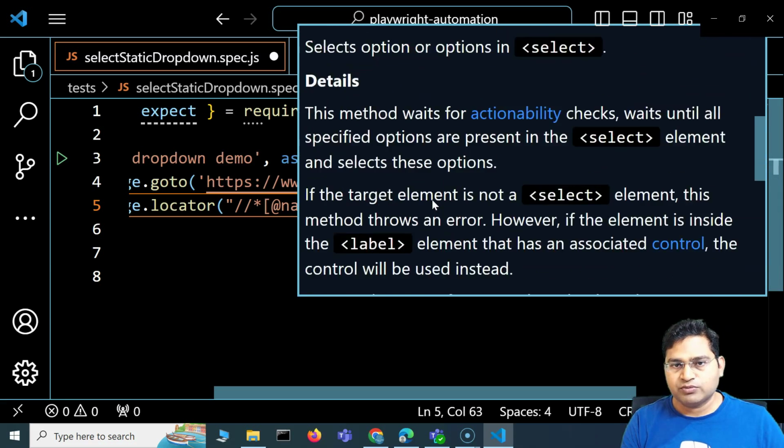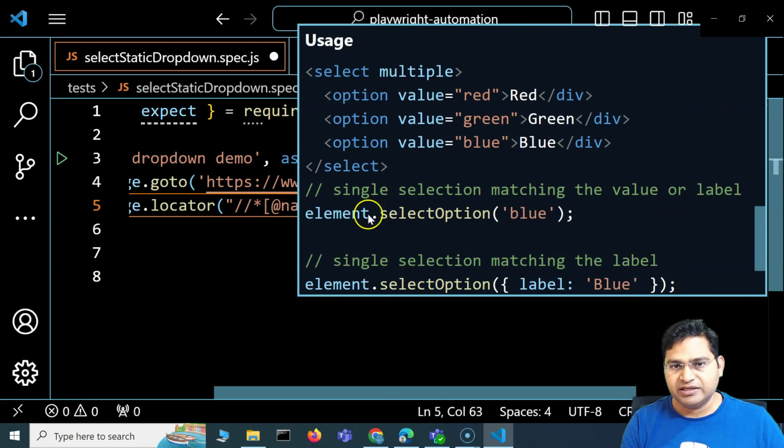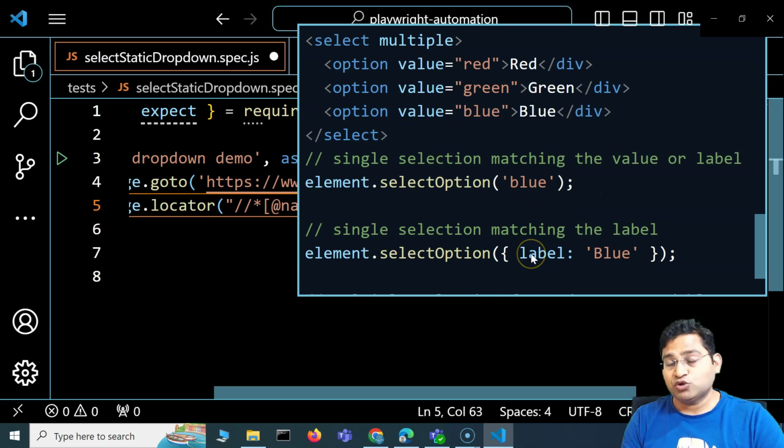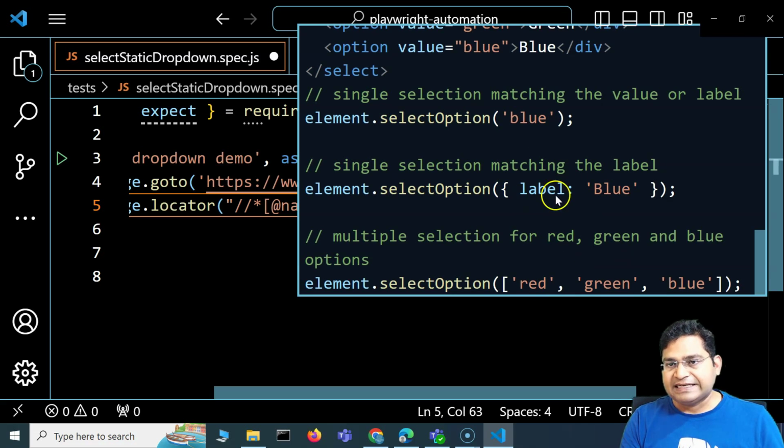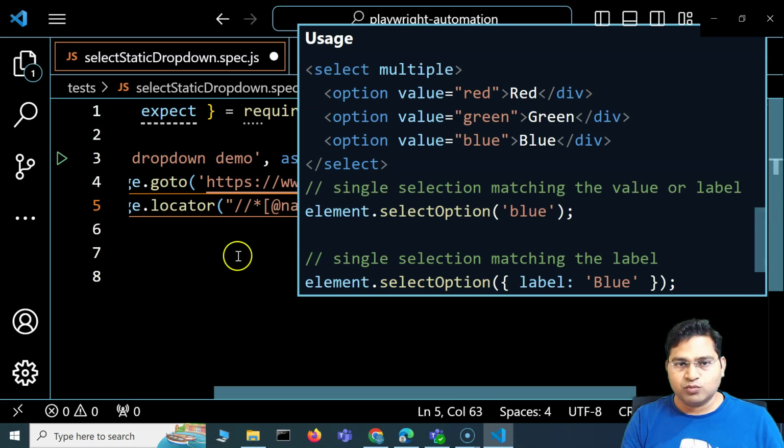Here you'll see that there are multiple options. If you scroll down in this highlighted thing, you'll see select option. If I choose blue, that will be basically either value or label. So I can simply pass blue, or I can specifically mention the value or label. I'll keep it separate so that it's clear whether I'm using value or label. So you can specify value colon and then provide the value, or label colon and then provide the label value, or similarly the index. Let me start with the value first.